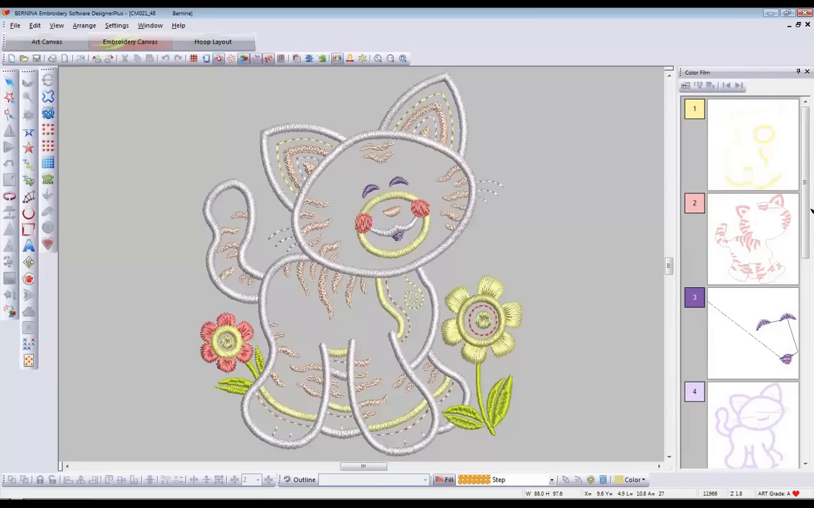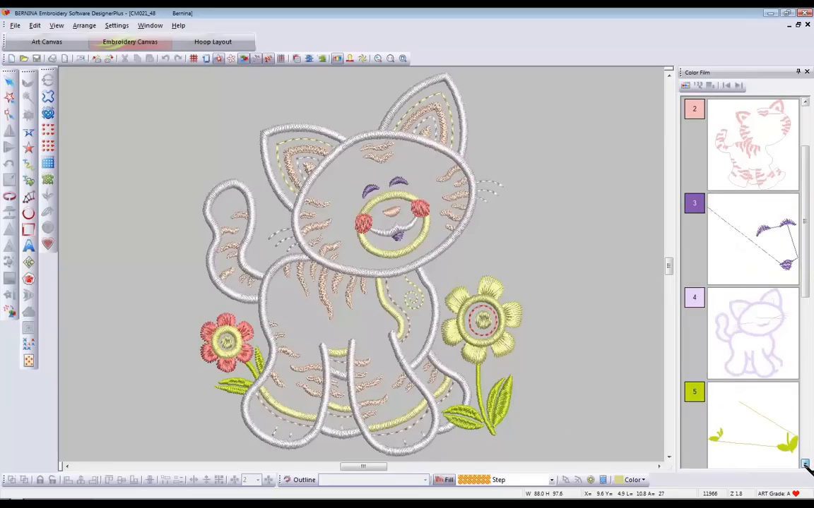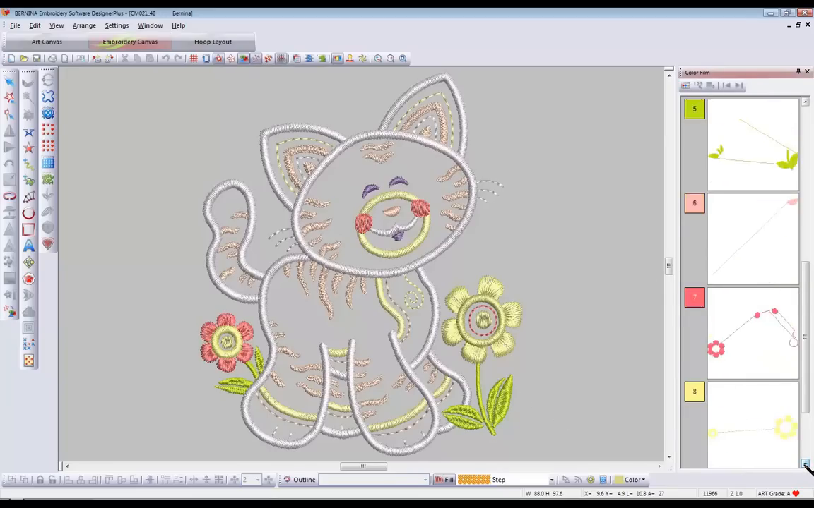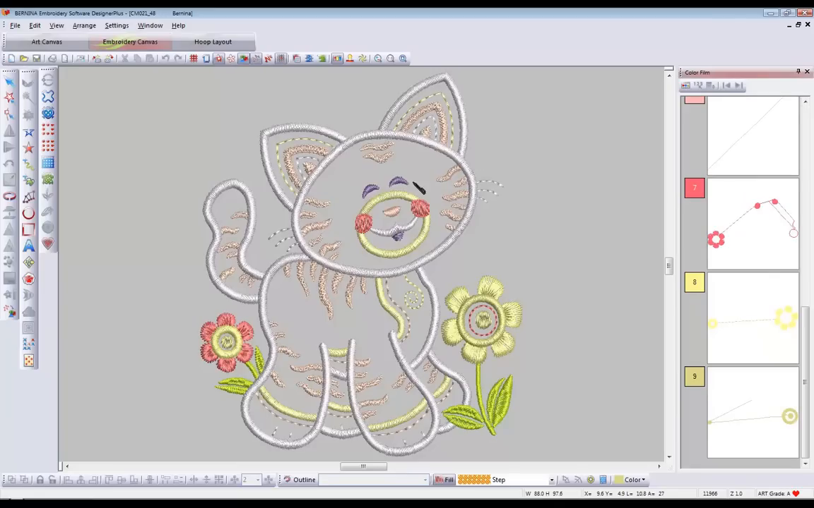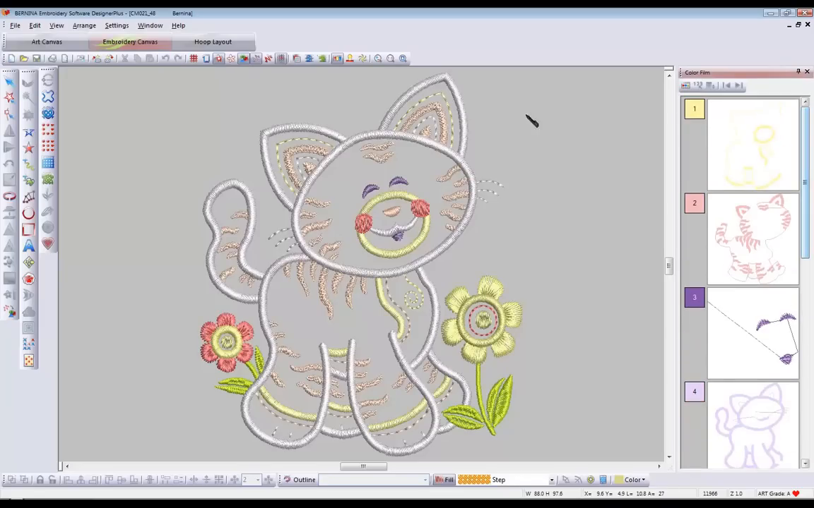And I can then work on colors. I can see now it's just a very open design. There you are. We have a class in editing and I'll show you how quickly you convert it into an applique design.